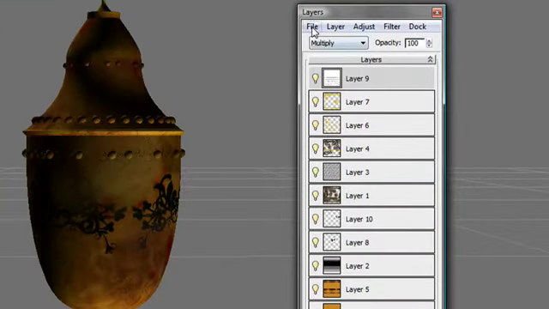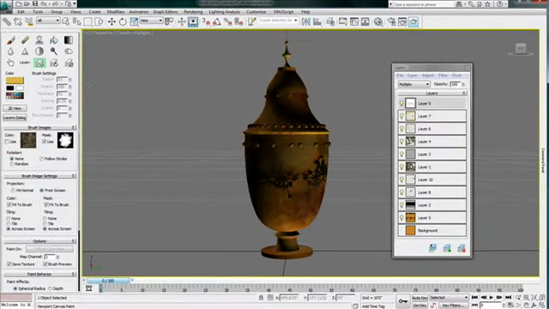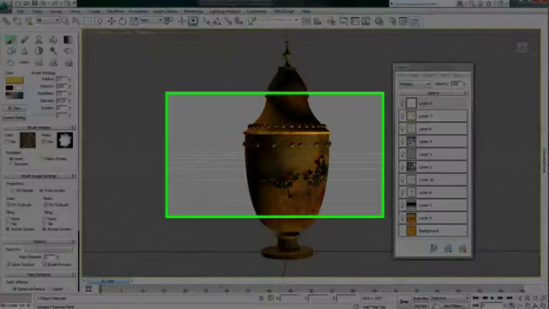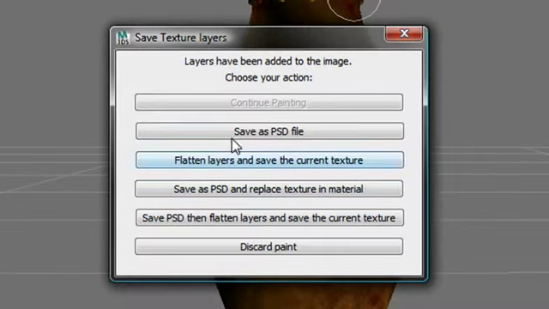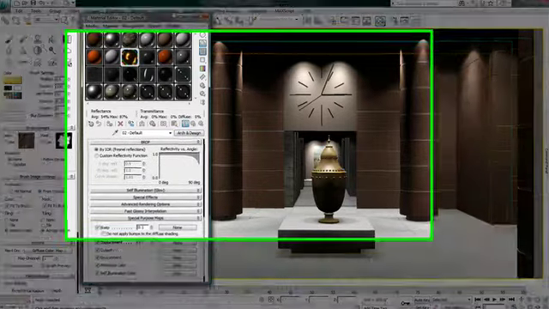At any time, you can save your PSD file as you proceed and save different variations of your paint layers. Once you are satisfied with the result, press the Paint tool again and the Save Texture Layer option window will allow you different ways to exit from painting mode. Let's save the PSD, flatten the layers, and save it in the current texture channel. We'll get out of Isolate mode and look at the result in our scene.